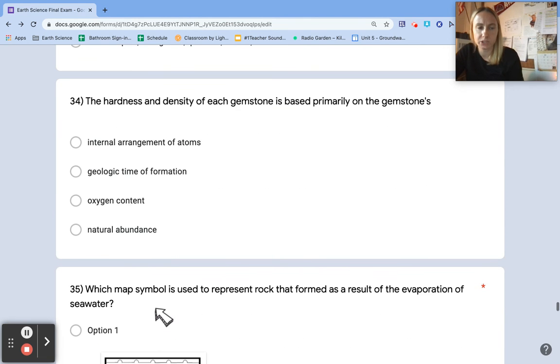Okay. Question number 34. The hardness and density of each gemstone is based primarily on the gemstone's internal arrangement of atoms, geologic time of formation, oxygen content, or natural abundance.